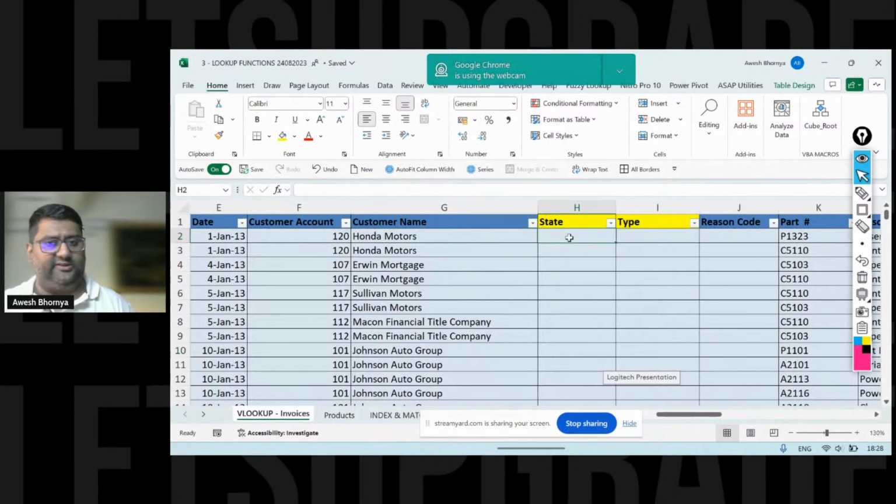So what I can do is I can simply write a lookup function. Now lookup functions are very powerful functions. So how do they actually work? You need to understand that. Now, some of the powerful lookup functions are VLOOKUP.